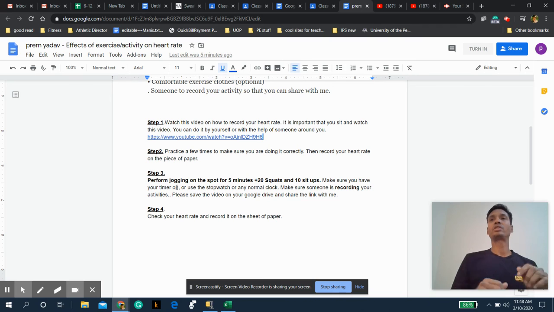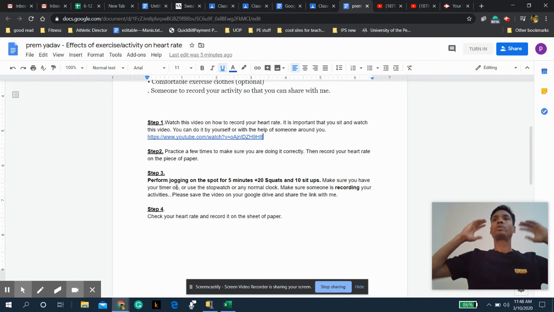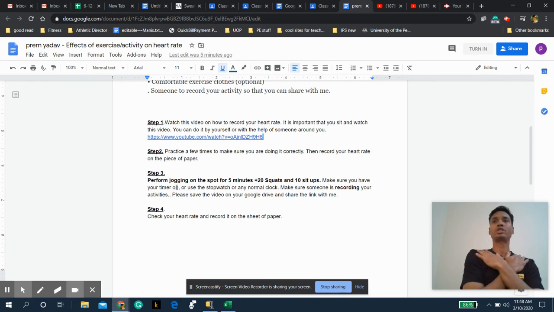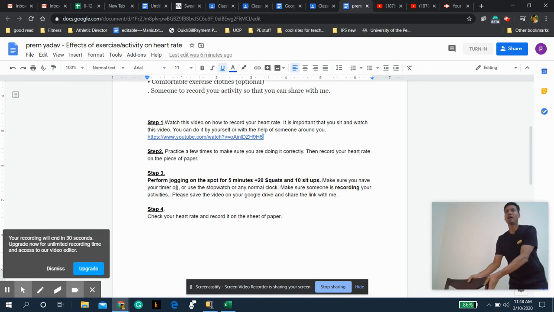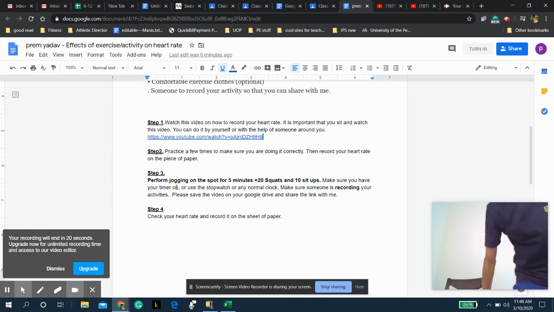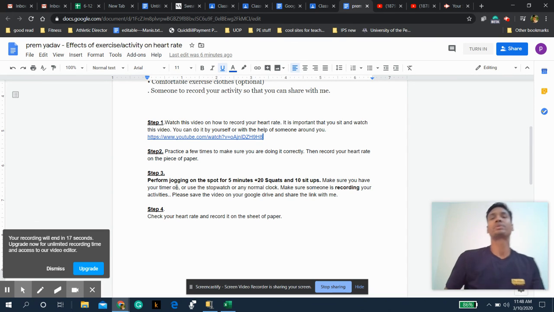And the second one is doing the squats. You can put your hands in front of your chest and go for the squats. I'll show you how to do that. So after you run on the spot, then you're going to go for the squats, 20 times. And then the third one is sit-ups.